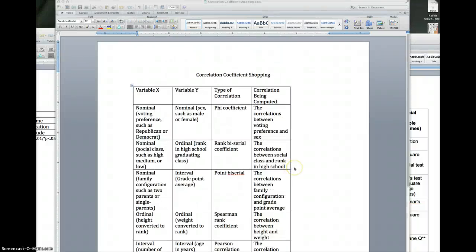In this video, we're going to look at the different types of correlations. This is from a form called the Correlation Coefficient Shopping. And basically, all this is reviewing is what kind of X variable that you have and what kind of Y variable that you have in terms of which specific type of correlation they should be using.